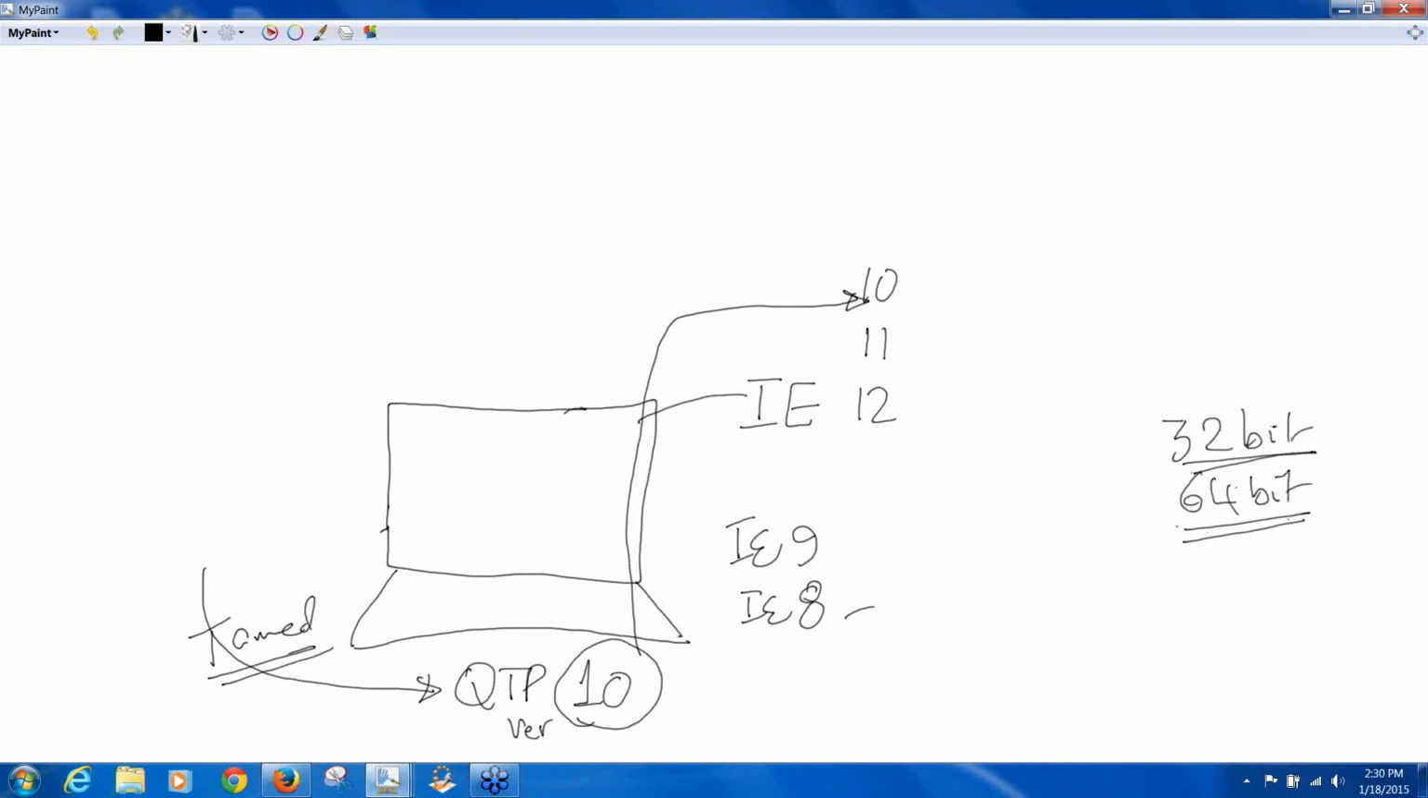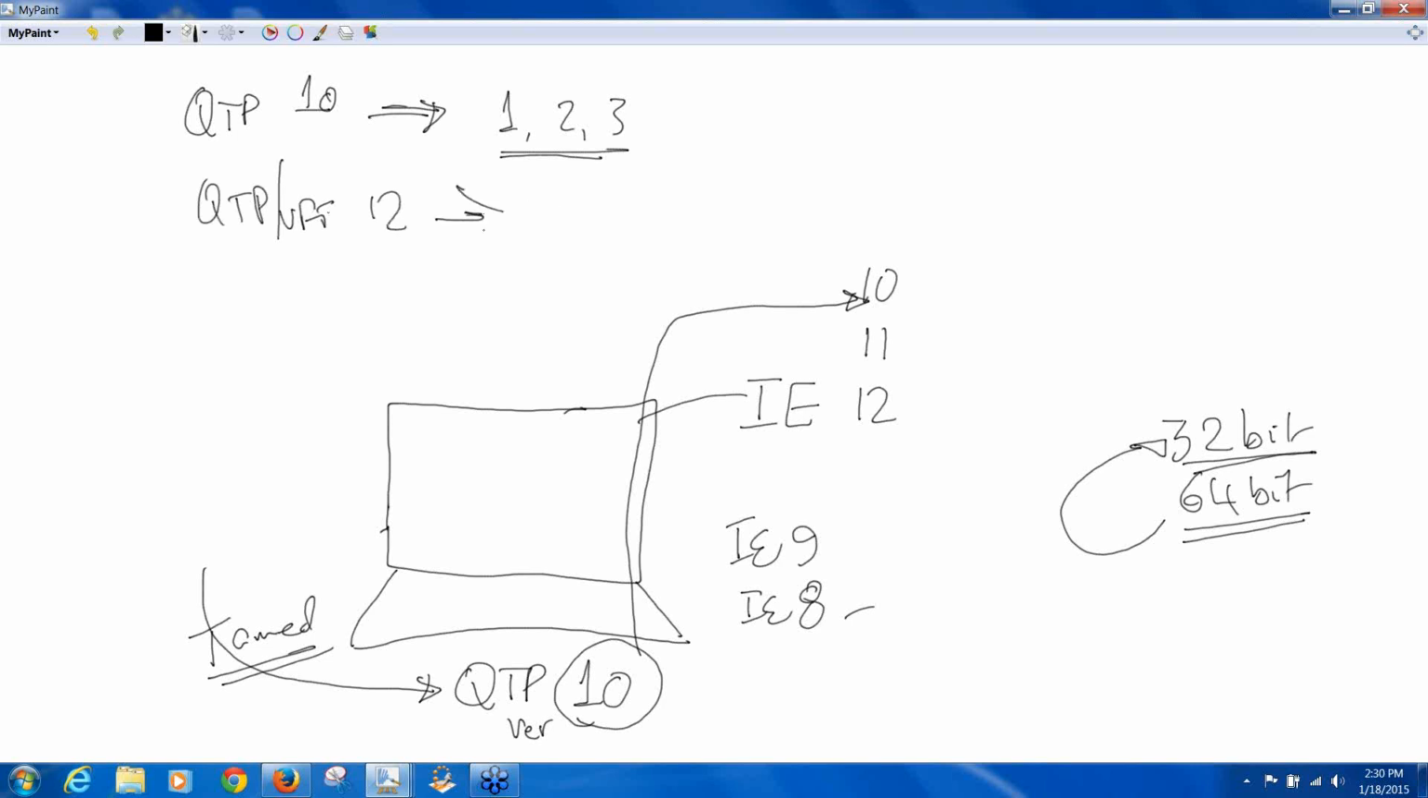So there are certain tricks that will make a 64-bit browser convert into a 32-bit browser and stuff like that. I'm going to show you how to do that. Right now, QTP 10 will do it for today, day 2 and day 3, and then QTP or UFT 12 from day 4, 5, 6, 7, and 8. Okay, so that's the agenda.